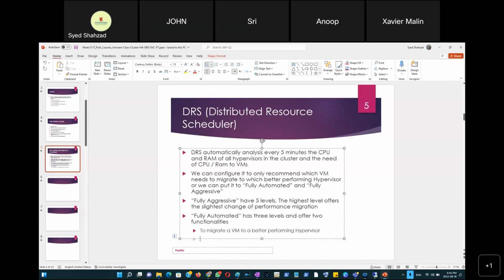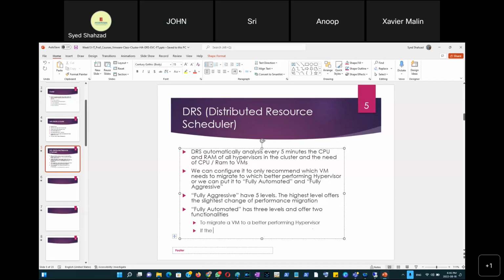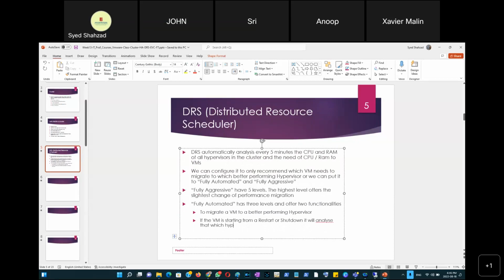And the second functionality is if the VM is starting from a restart or shutdown. Maybe you shut down and you're starting now, or it is starting from a restart. You just restarted the machine, right? So when it's about to start from either a restart or a shutdown, it will analyze which hypervisor is best suited to start this VM.